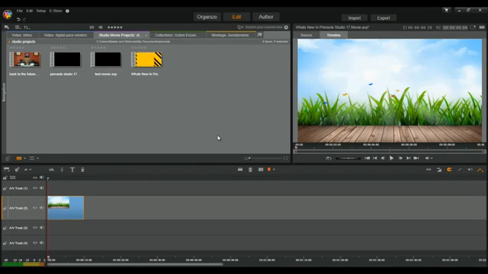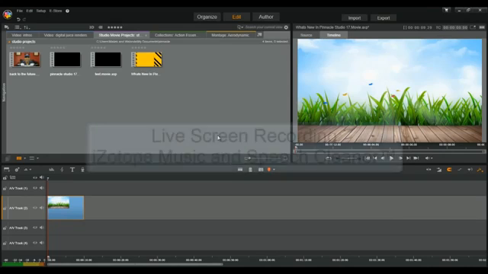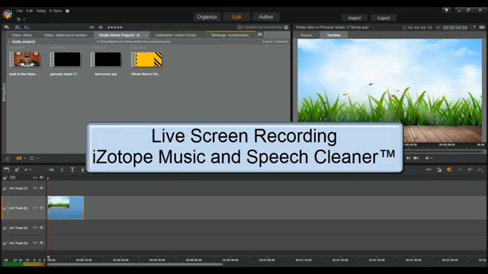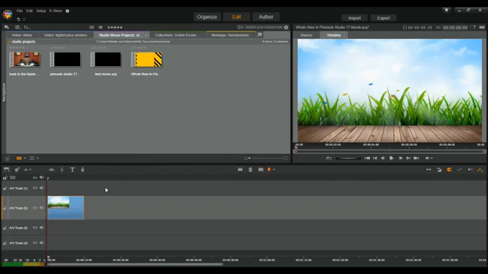Pinnacle Studio 17 decided to bring you a gifting surprise this time around. As a matter of fact, they came with two. Two additional programs that help you get your professionalism on. You got live screen recording and iZotope Music and Speech Cleaner. All right. These are not add-ons or plugins, so you have to find them on your computer. But when you install it, they will be there.